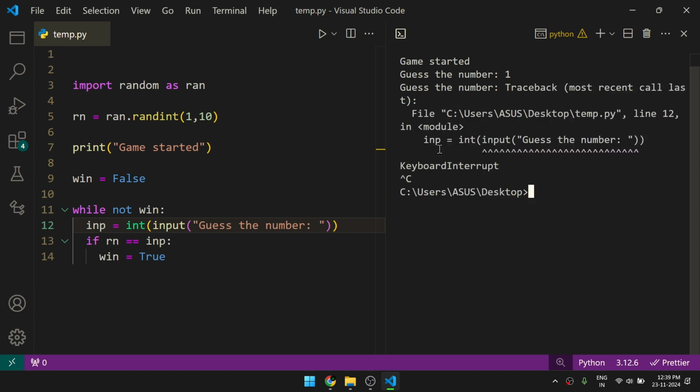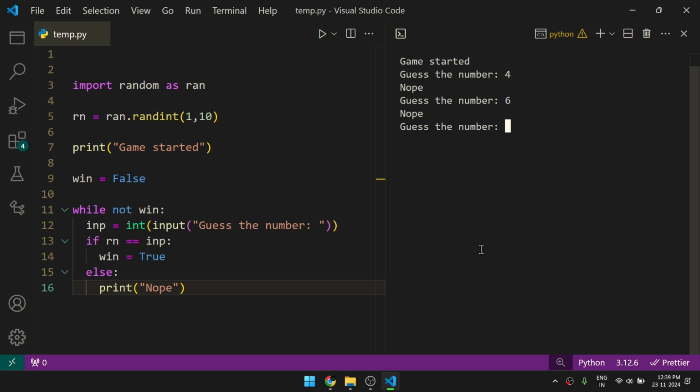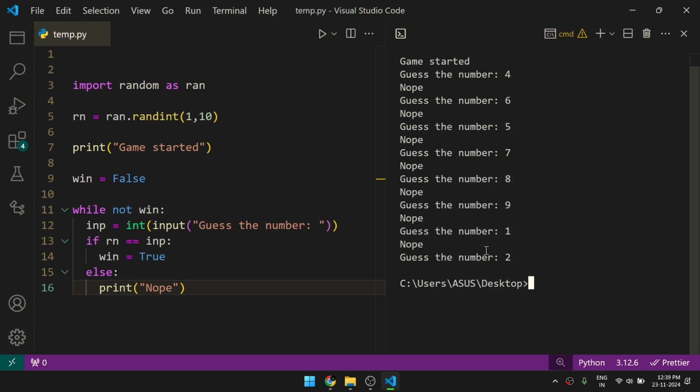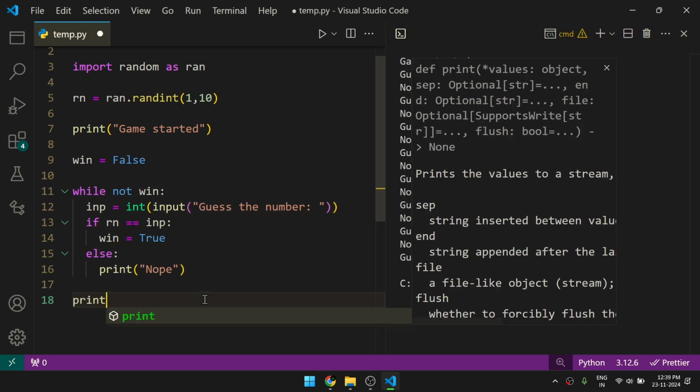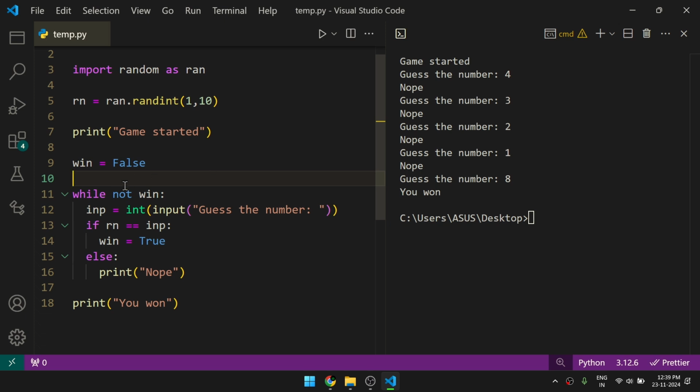Okay. So after this, I'll also tell the user else. I'll guess the number will be 4. No. 6, 5, 7, 8, 9. So yeah, the number was 2. We can also print here, you won. We run. 4, 3, 2, 1, 8. So the number was 8. So like this, you can use while loop.